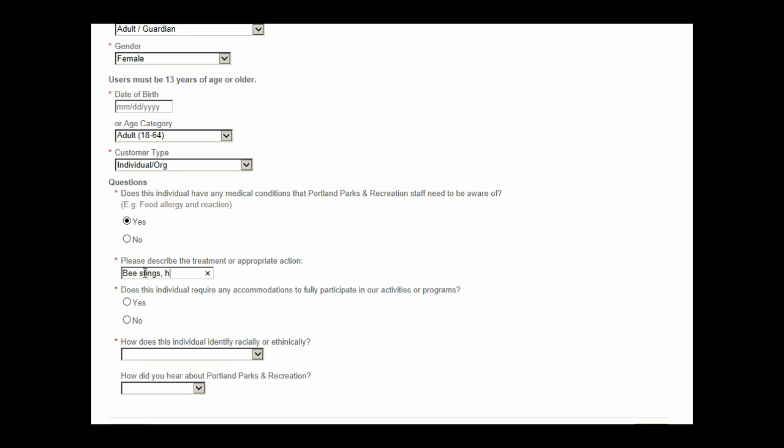She has an EpiPen and needs an emergency hospital visit if stung. Does this individual require an accommodation to fully participate in our activities and programs?